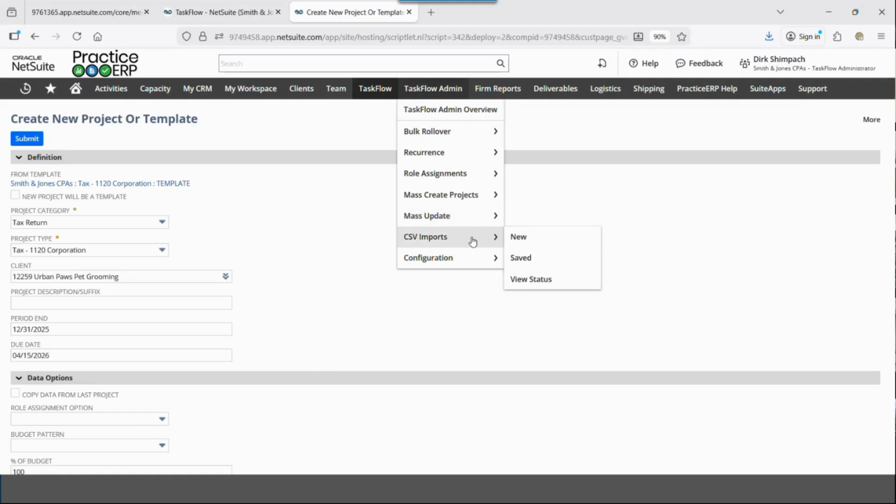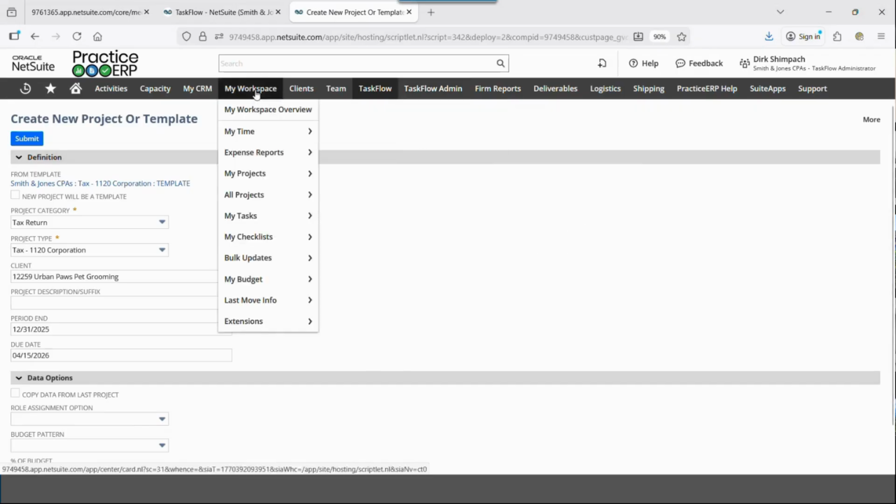CSV imports. I would love to just export this into Excel, make some changes, and then re-import it, right? So these are just kind of utility things that admins really love down the road. All right.